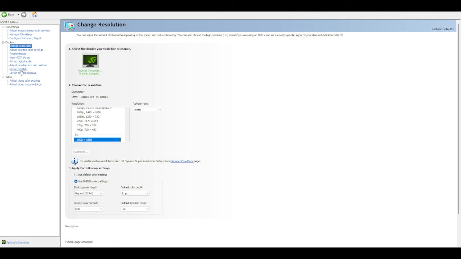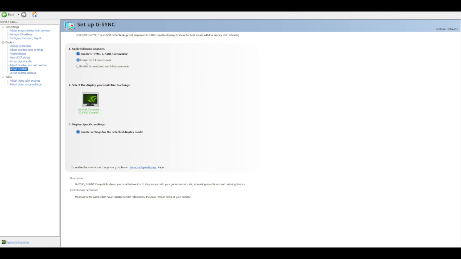The next important one is your G-Sync setup. Again, I leave mine on full screen mode. I don't like the windowed version. I don't like having the border on my screen. So I just leave it to full screen mode, and then enable settings for the selected display model, which is your monitor. I've only got the one monitor, so I just turn that on and just leave it at that.